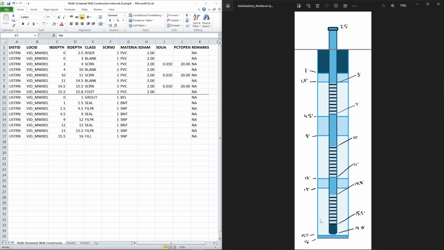Here in our file, we have the riser. Next, we added the blank interval between the riser and screen. Then we have the screen. Next comes another blank, followed by our next screen. Then we have our third blank and third screen. Lastly, we have added our foot.